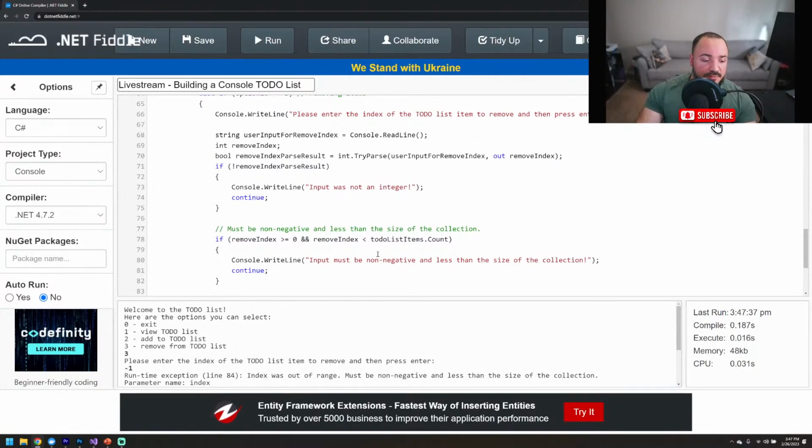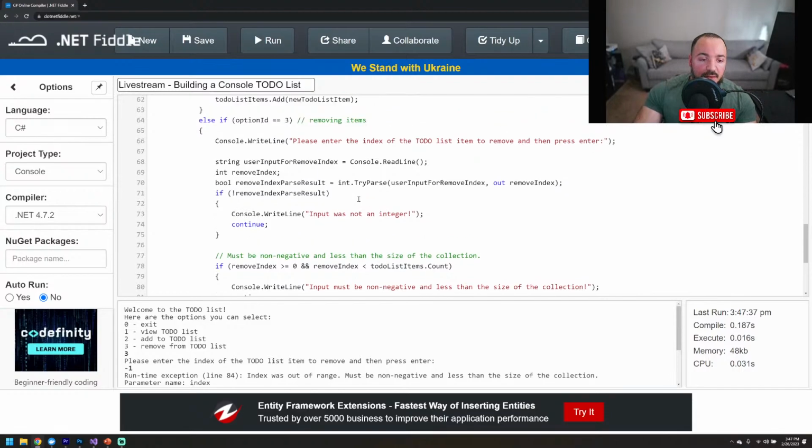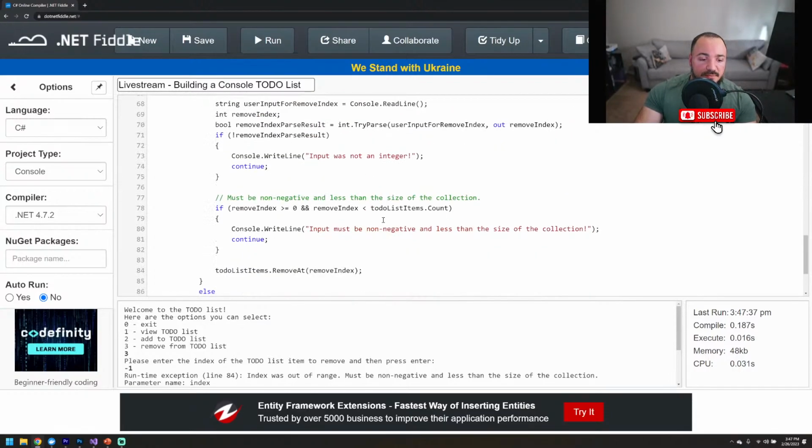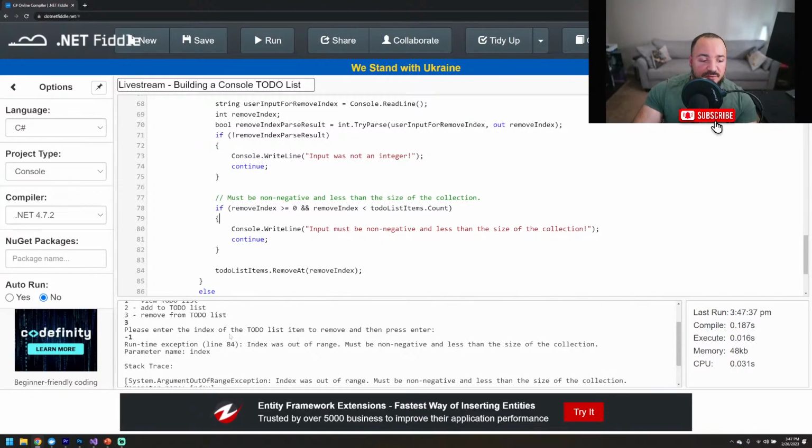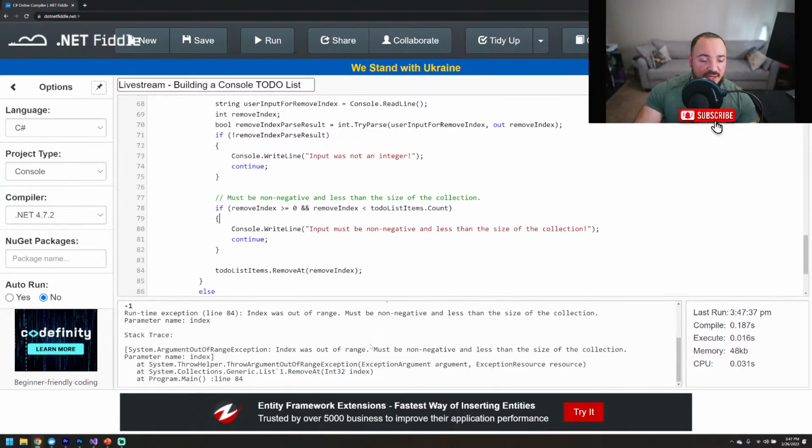Uh-oh, that didn't work. Why didn't that work? Runtime, index was out of range. It just gives us the line number, 84. So anyone know why that happened? It's because my condition is actually backwards. So what does that mean?